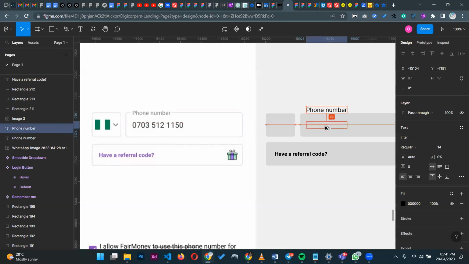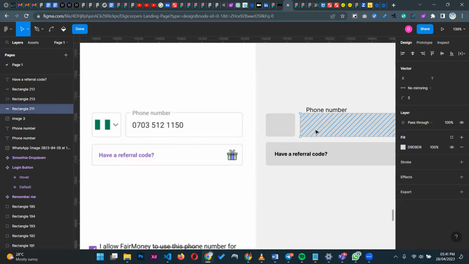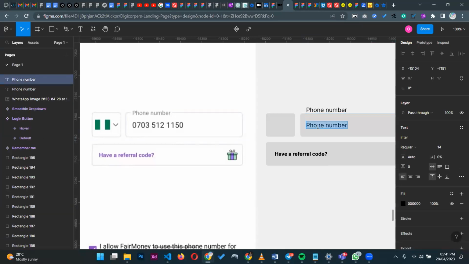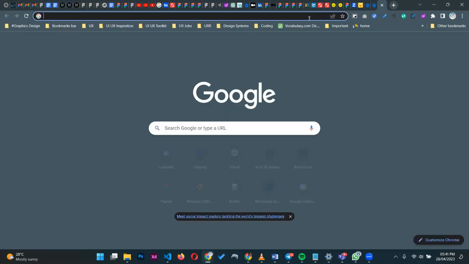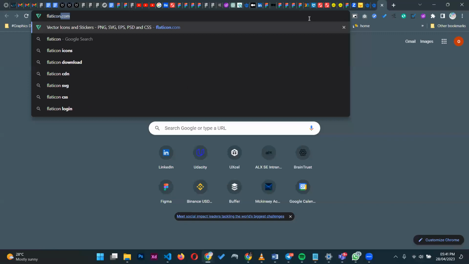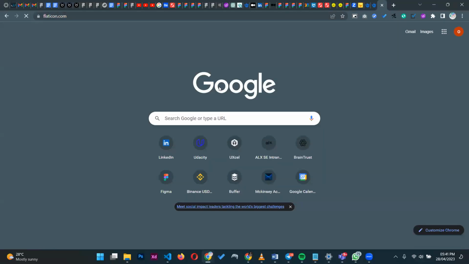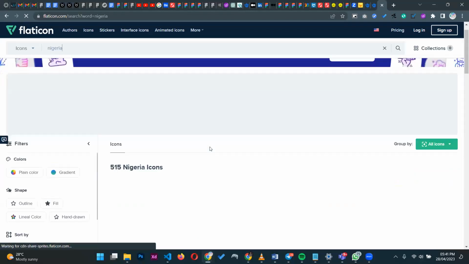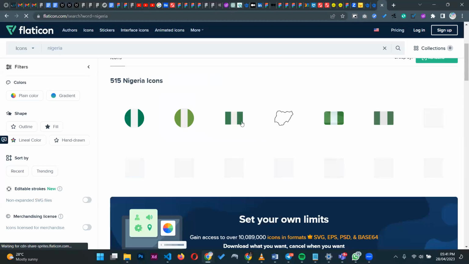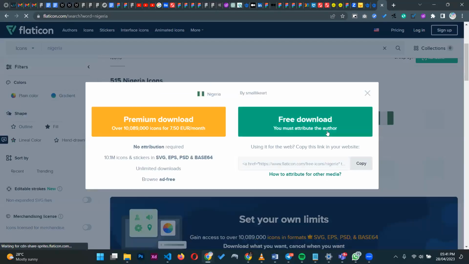Guys, I hope you are seeing my screen. Yes, sir. This is a drop down flag. There are places you can get flags from, icons. So come up with the flag. Right, free download.